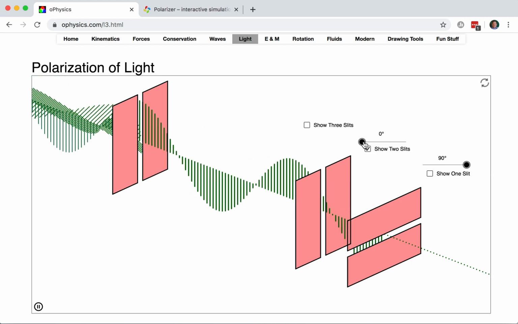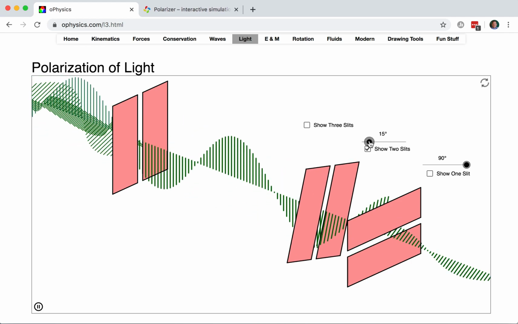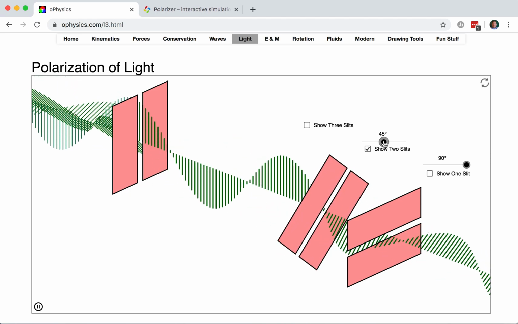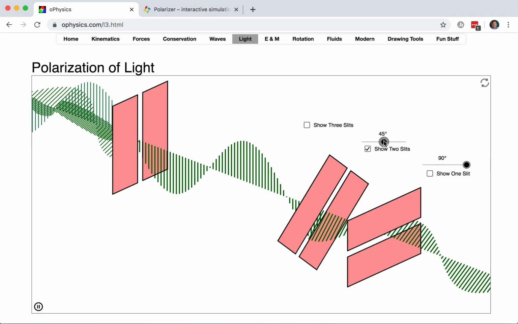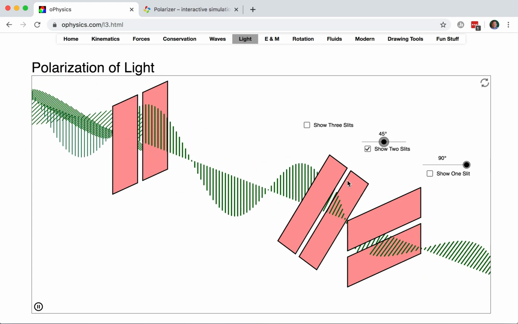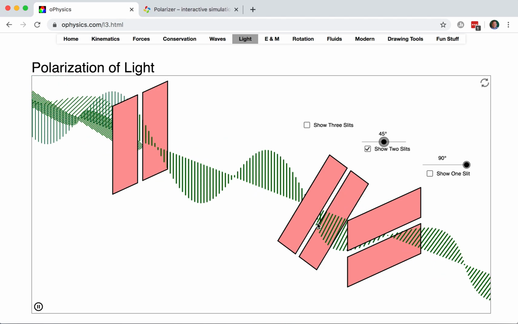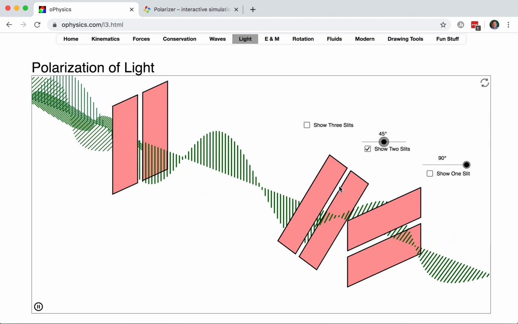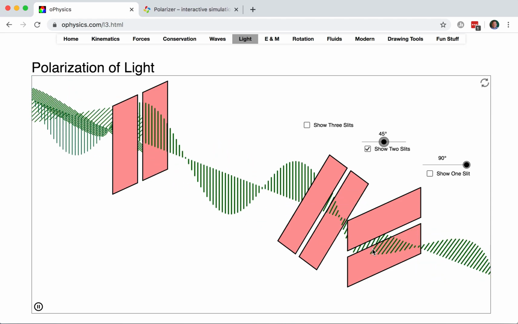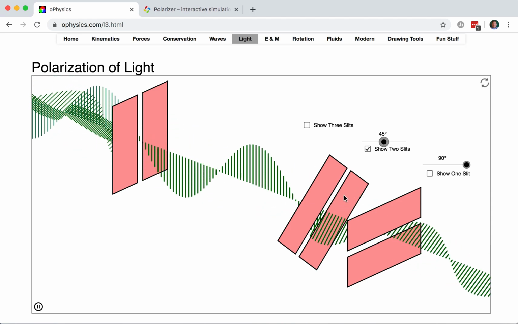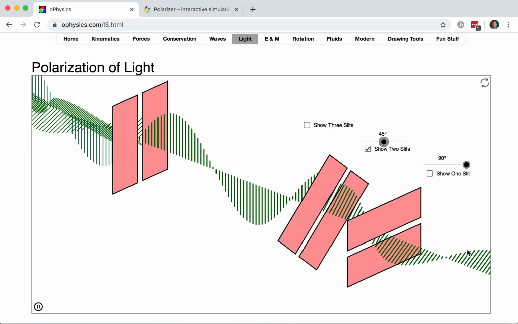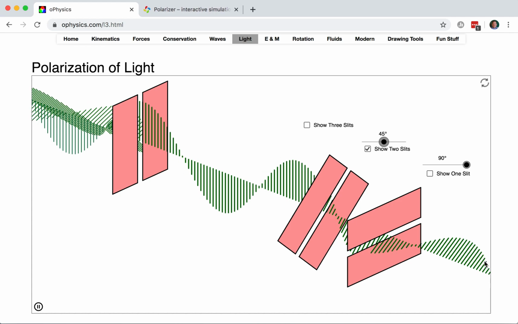But watch what happens as we rotate filter 2. Some fraction of the light that gets through filter 1 now also gets through filter 2, but it gets repolarized at this new 45-degree angle. And now, because the angle between filter 2 and filter 3 is not 90 degrees anymore, some of the light that passes through filter 2 gets transmitted through filter 3 and again is repolarized in the direction of filter 3.